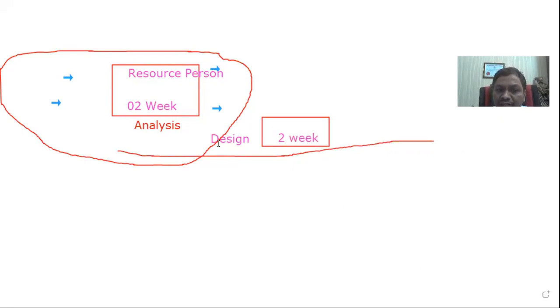So to complete the design activity, I need again 2 weeks. Again, I need input. Input will definitely be from the analysis phase. Apart from this, I also need a resource person, manpower, simply put. I need some resources who will work as designers. So I need manpower also.